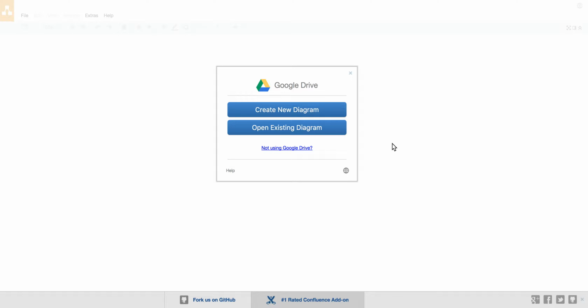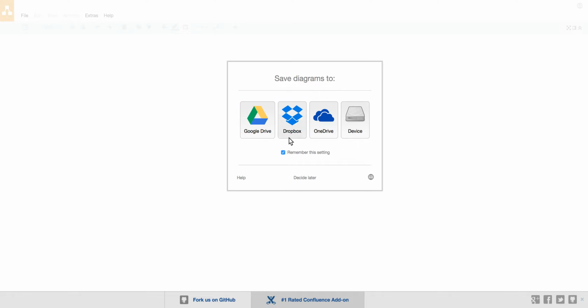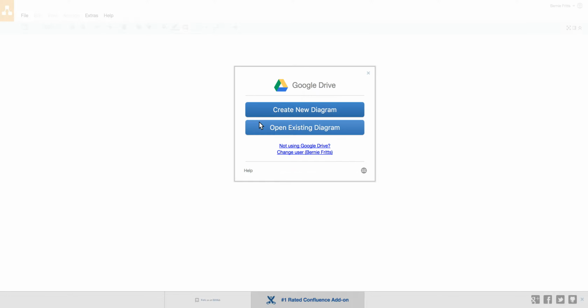Okay, so when you first go to www.draw.io, it gives you the option to create a new diagram, open an existing diagram, and if you're not, for example, using Google Drive, you can click on this and use the options to use Google Drive, Dropbox, OneDrive, or you can actually save it to your device.